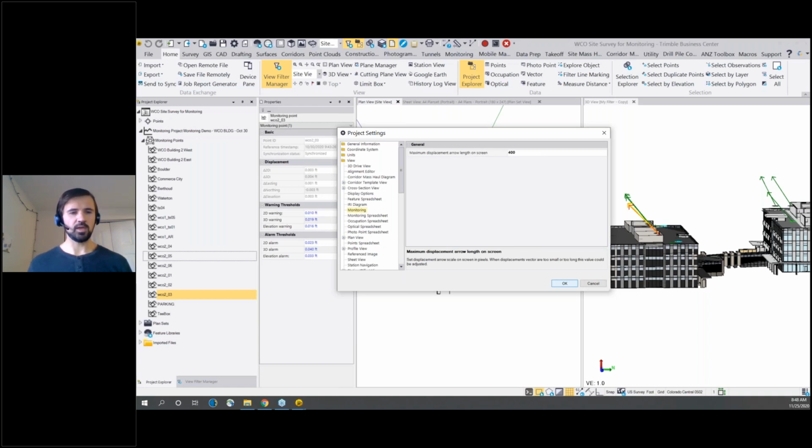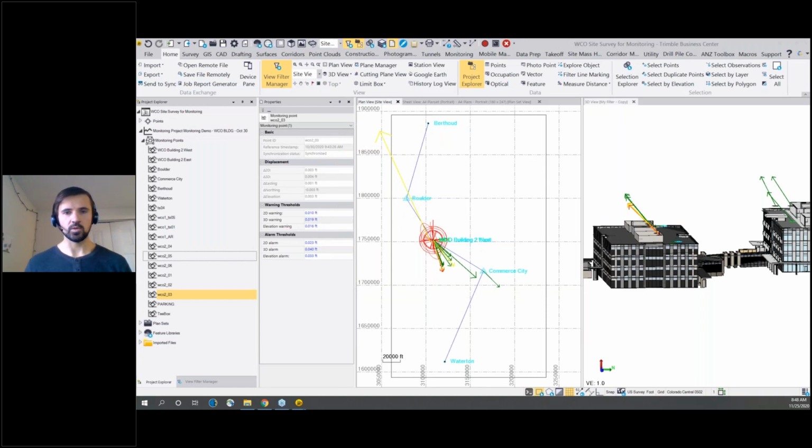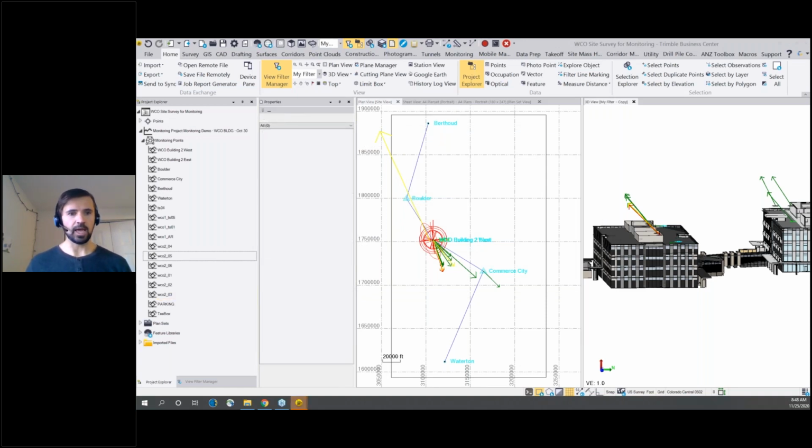So a question came in about trials available for this. Yes, there will be trials available. So what I suggest is reach out to your local Trimble distributor and they'll get you a trial code for this so you can give it a test run.